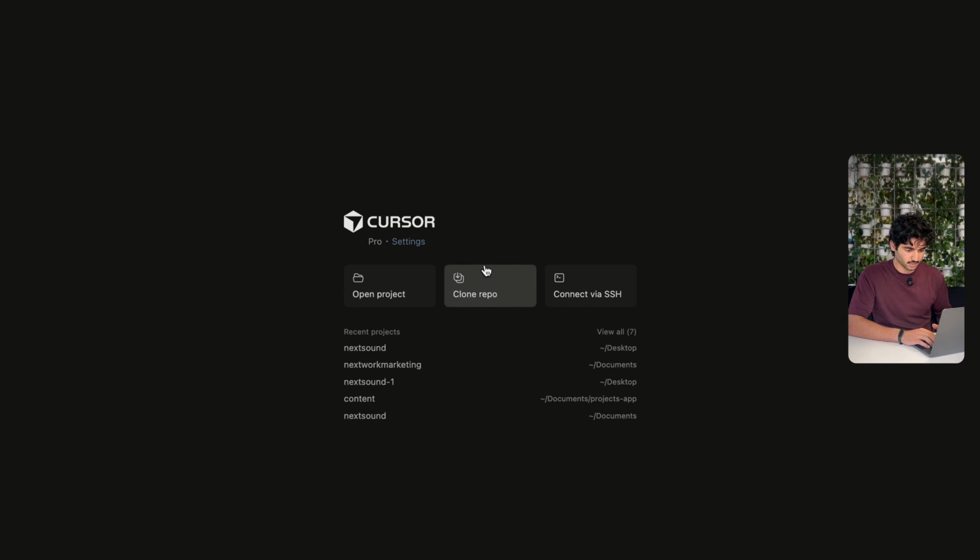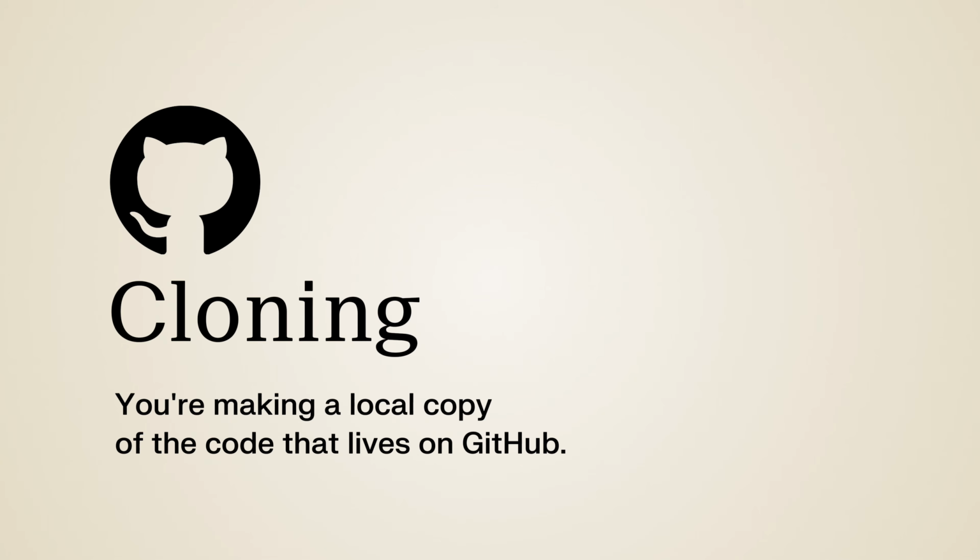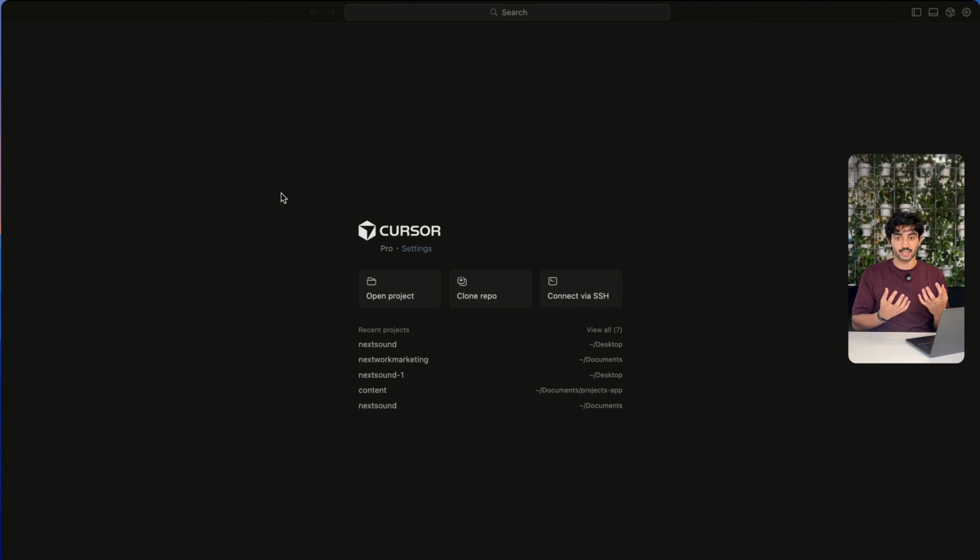So you see this button here. And for those of you that don't know, cloning just means you're making a local copy of the code that lives on GitHub. So you're taking the code that we've written and you're basically downloading the project with every file, folder, commit history so that you can open it, edit it, and run it on your own computer.